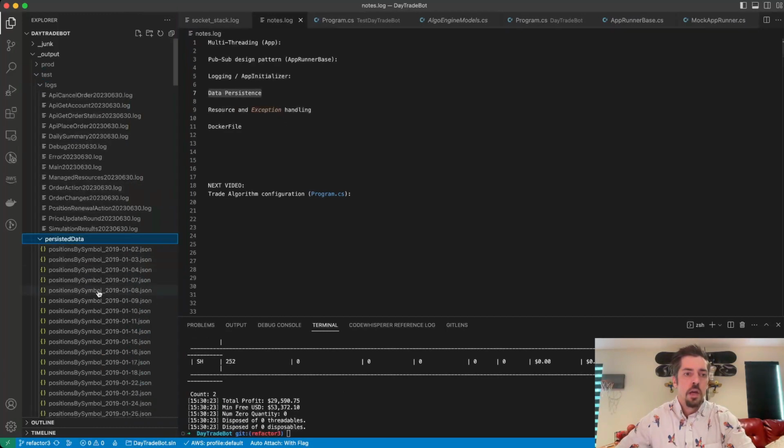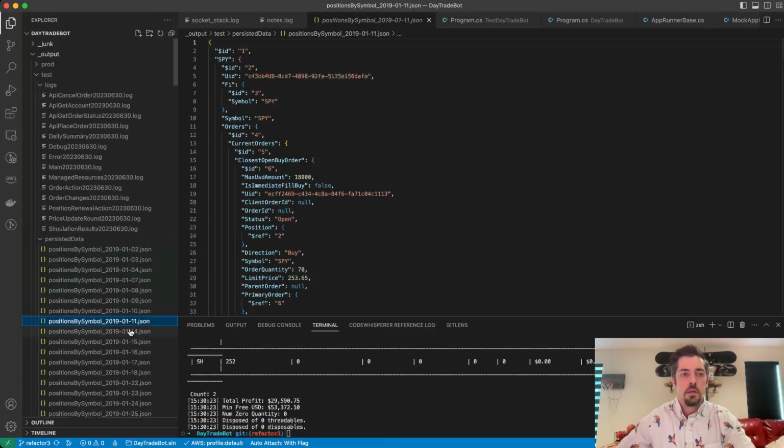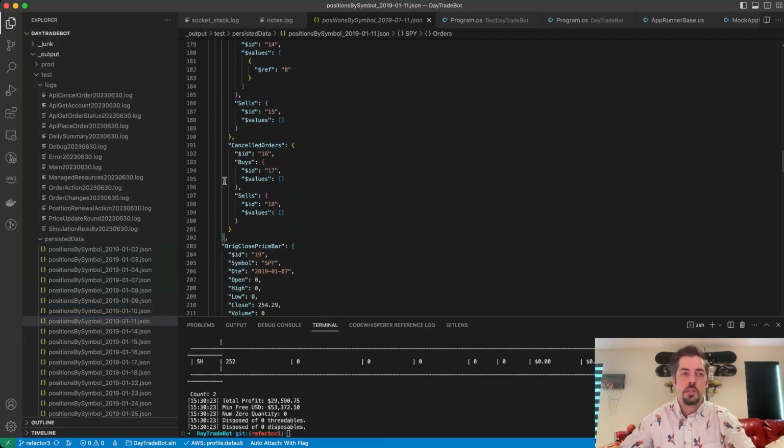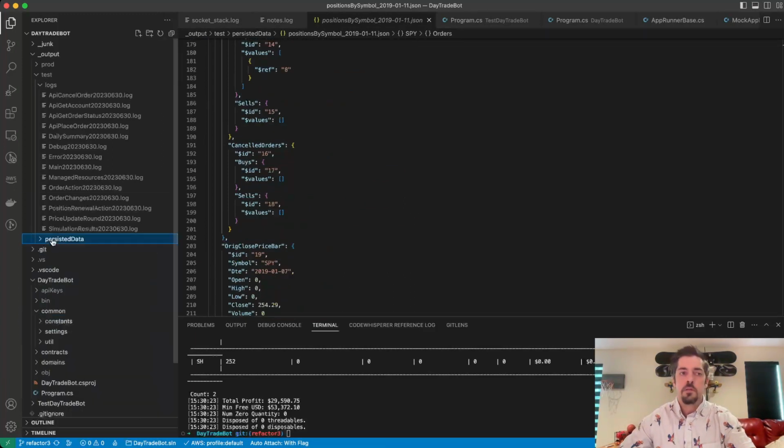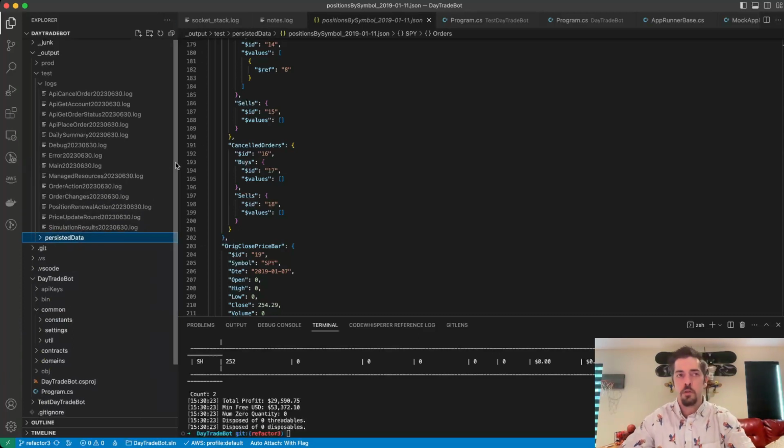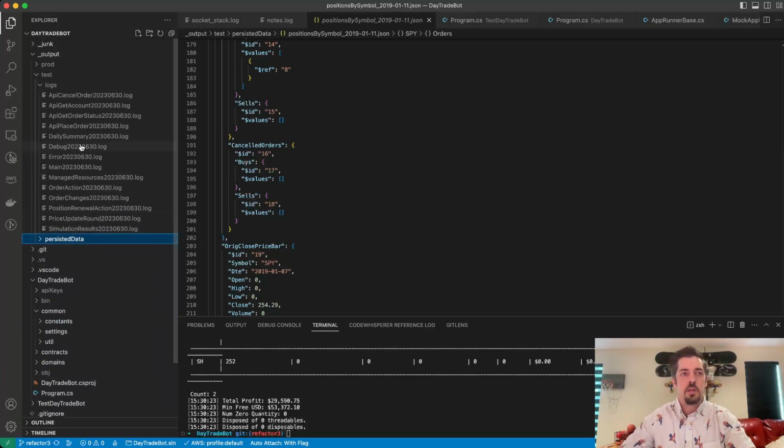I have persisted data for each day that the trader ran, and you can see it's skipping a few days here, but that's the weekend, and it persists basically all the information it needs to load up the next day. And it's not obviously saving it to a database, because I thought that was overkill for this project. It's just serializing and deserializing it.